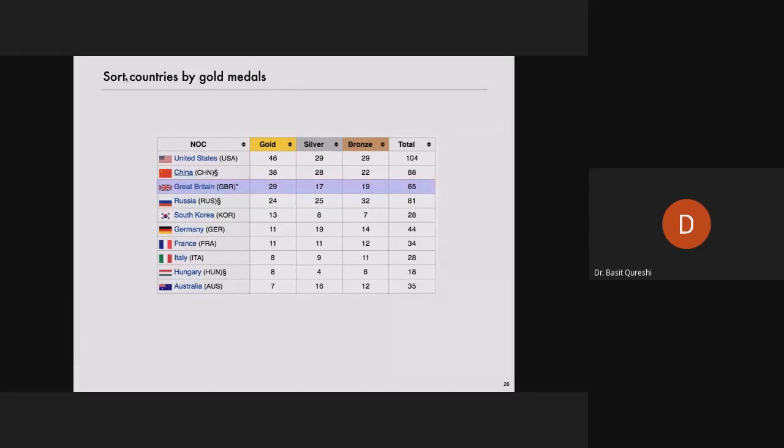If the golds are the same, for example, look at Germany and France. Golds are 11, but silvers are different. Germany has 19 silvers, France has 11 silvers. So Germany is ahead of France. Does it make sense to you now?